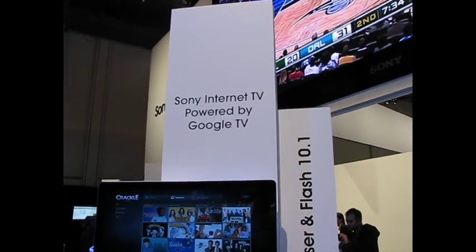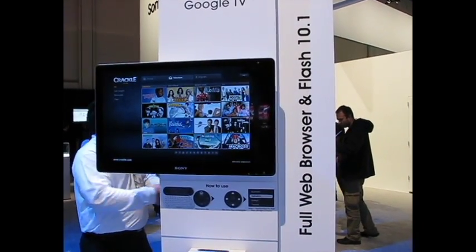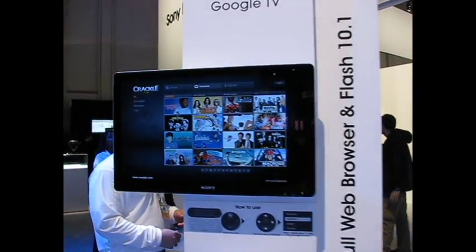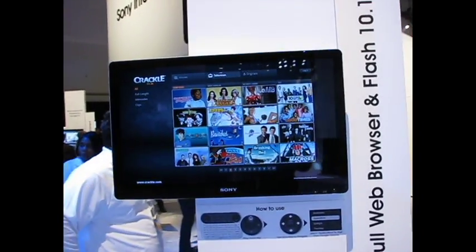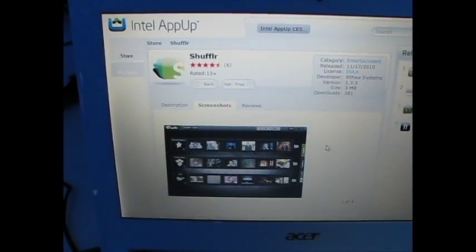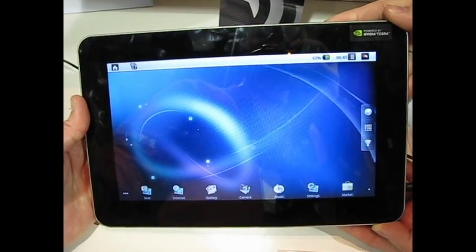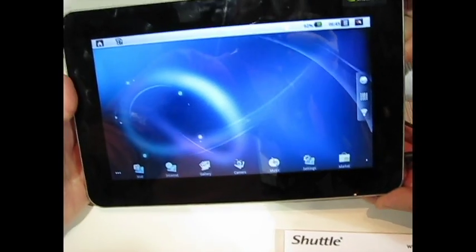Sony TV, powered by Google TV, and we got a nice call out to full web in the browser with Flash Player 10. We got Intel Appa, we got software, which is an Air app. This is Samson. So this is a Shuttle 10-inch tablet? Yeah, P10.